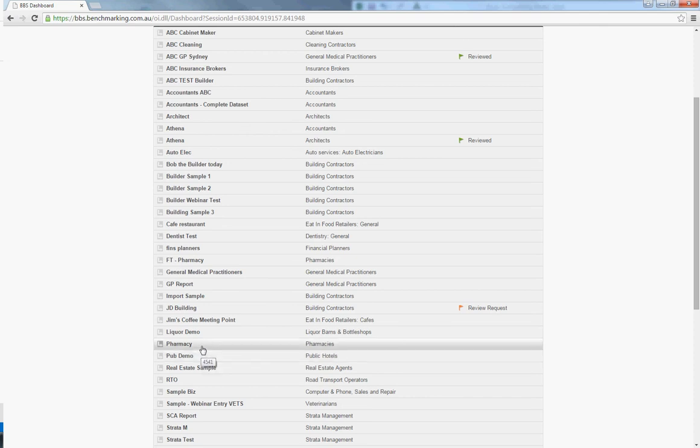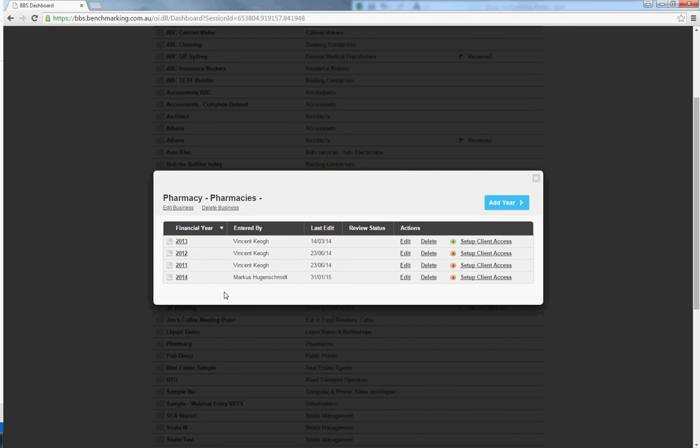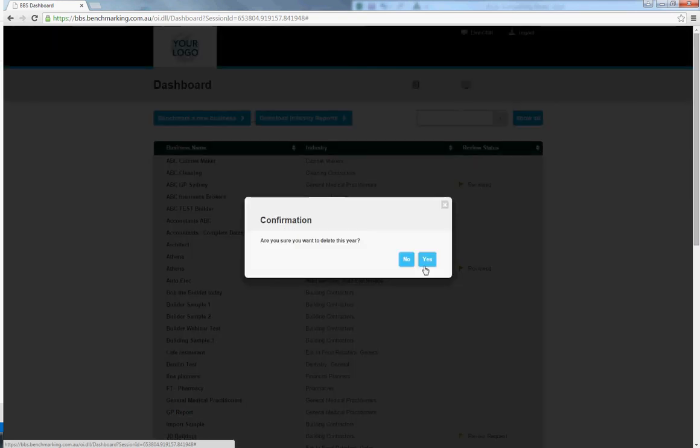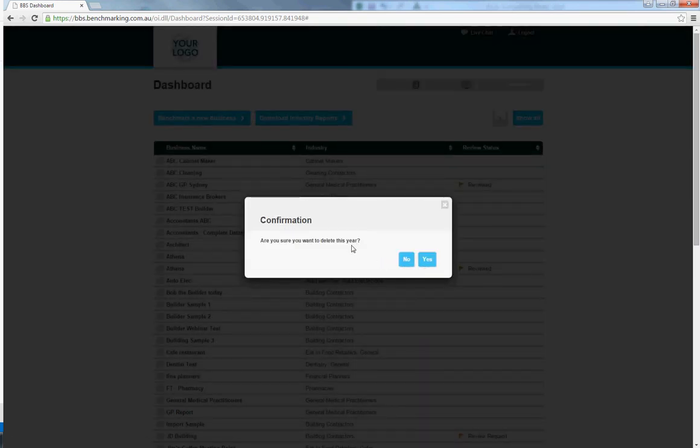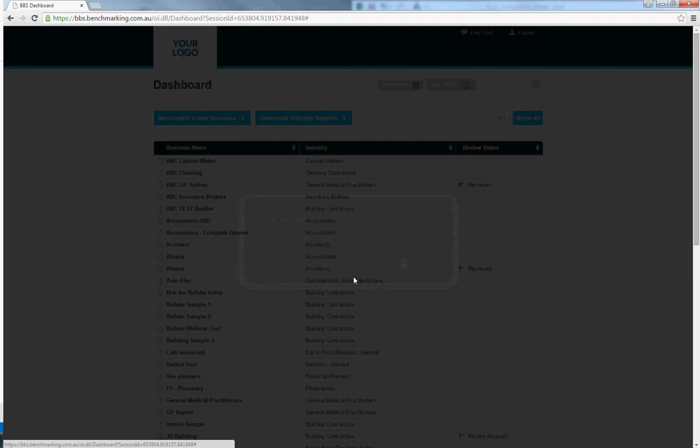So I'll open up this pharmacy file that I have on my dashboard here, and so you can see we've got quite a number of financial years. If I've made a mistake and would like to perhaps delete a financial year, I can just click the delete button and that will remove the record for that particular year.